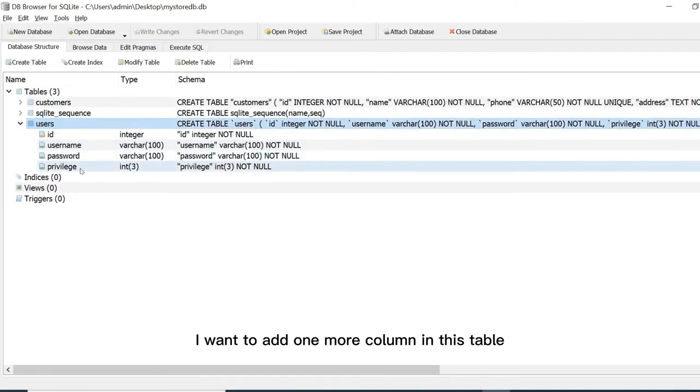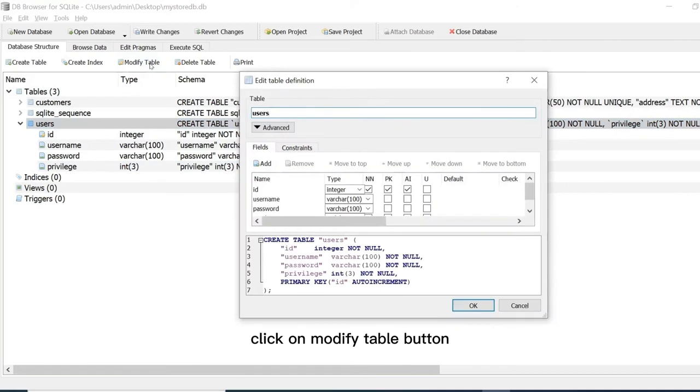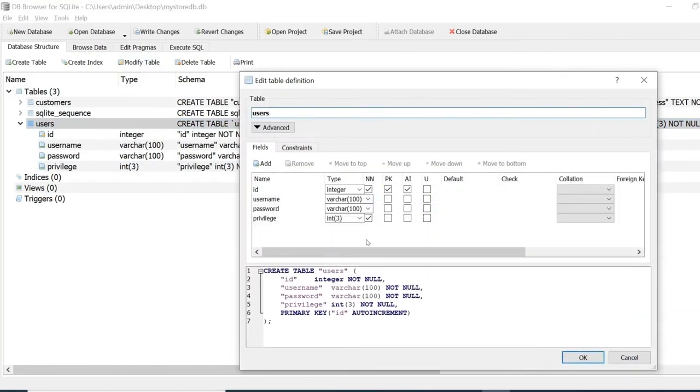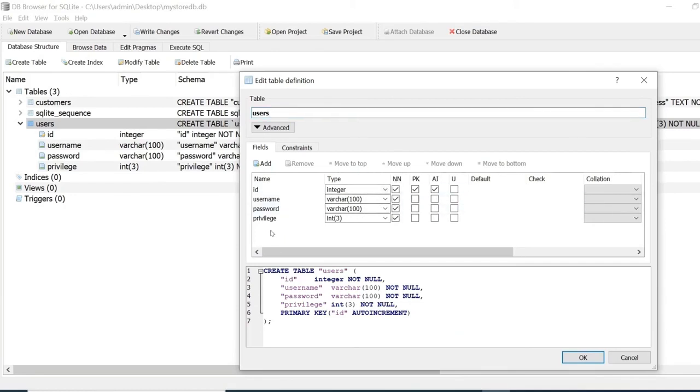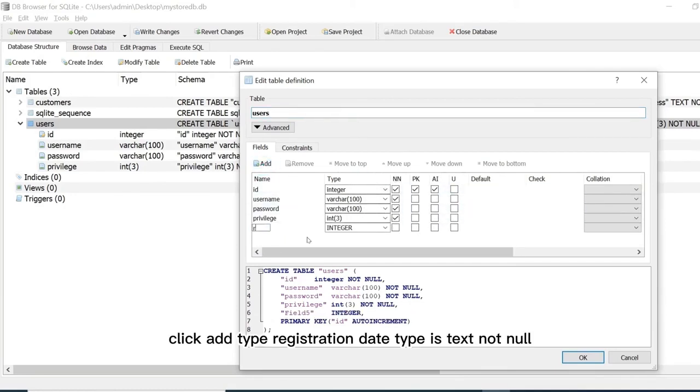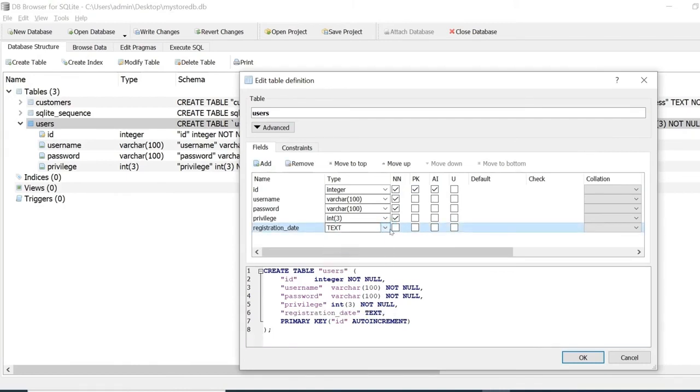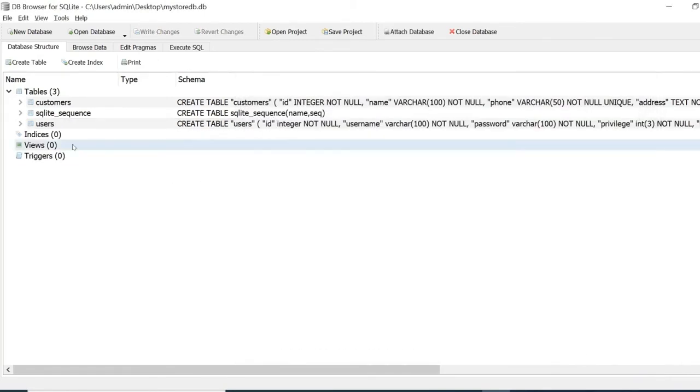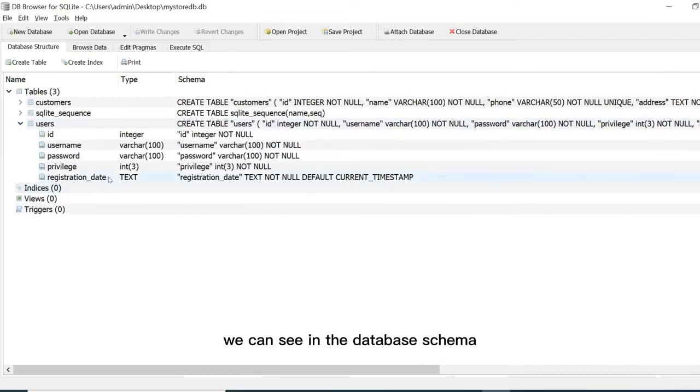I want to add one more column in this table. Click on the Modify Table button. Click Add. Type registration date. Type is text, not null. The default value is current timestamp. Then click the OK button. We can see in the database schema the user table now contains the new column.